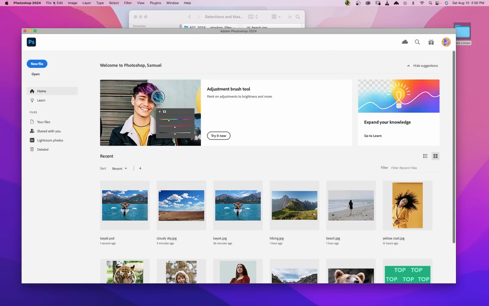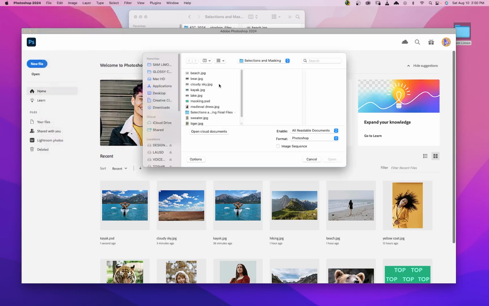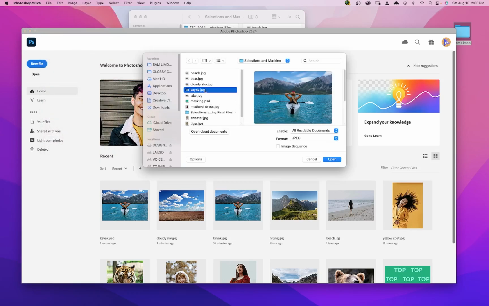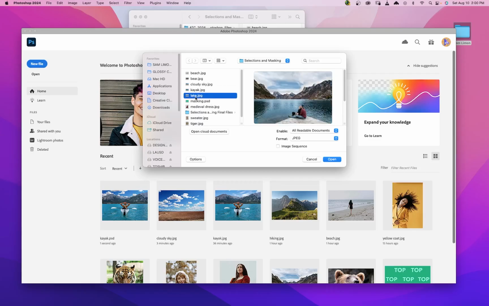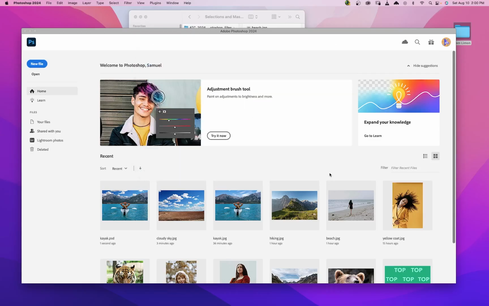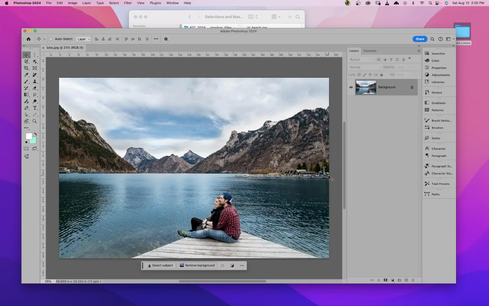So let's go to File, Open. And we already worked on Kayak. Let's go ahead and open up our lake JPEG. Say Open. Now this one isn't necessarily a selection or masking, but just since we're on the same sky topic, let's go ahead and make a copy of this background. And let's turn off the original background.